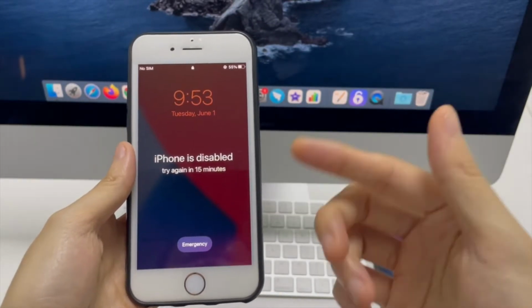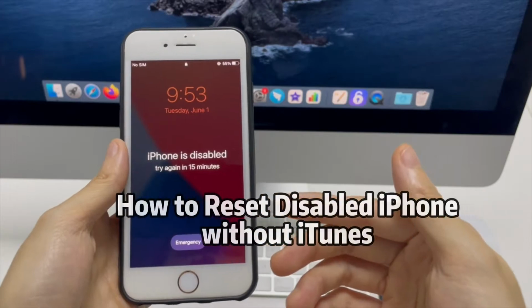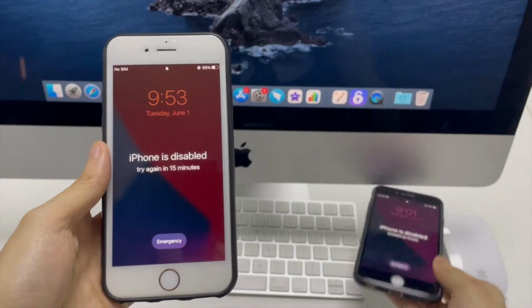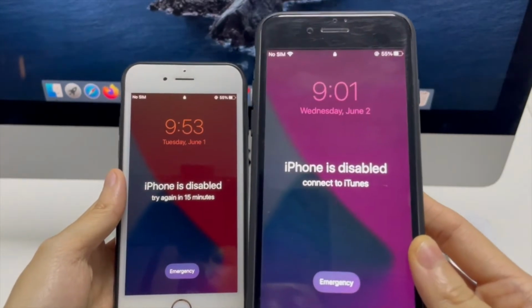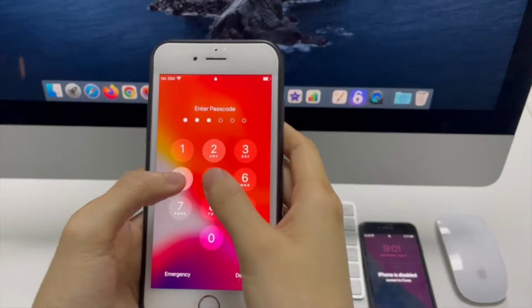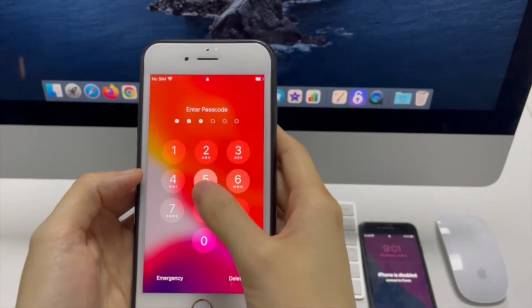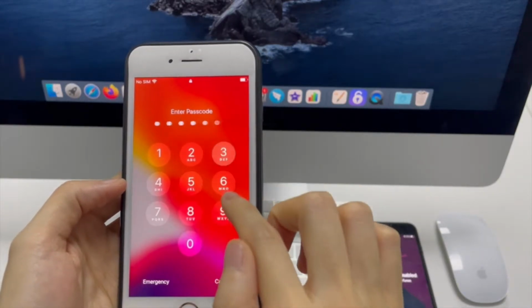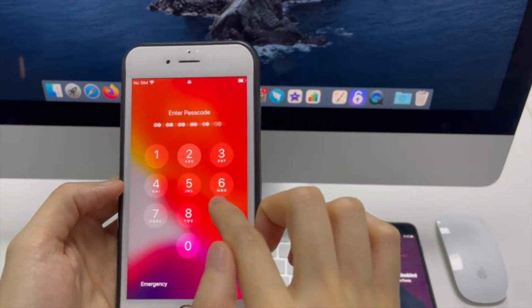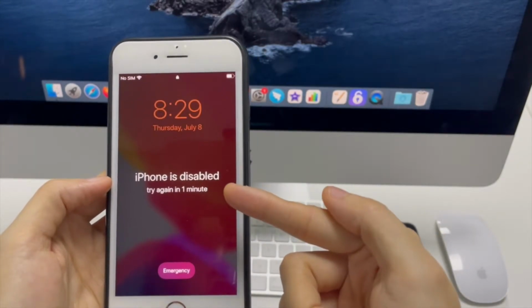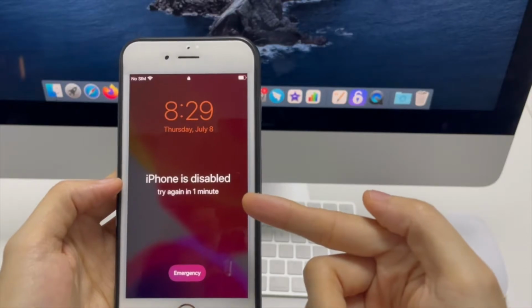Here we go. This is a tutorial on how to reset a disabled iPhone without iTunes. This is for when the iPhone screen says iPhone is disabled, connect to iTunes, without using iTunes or Finder. You know the fact that any iPhone will become disabled after you've entered the wrong passcode too many times. The tutorial is also workable if your iPhone is disabled and won't connect to iTunes. There's a chance that iTunes won't recognize your disabled iPhone.